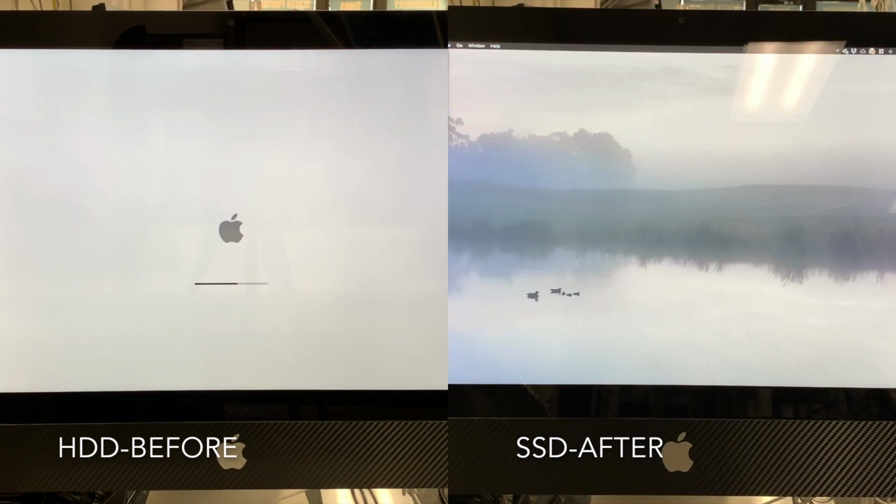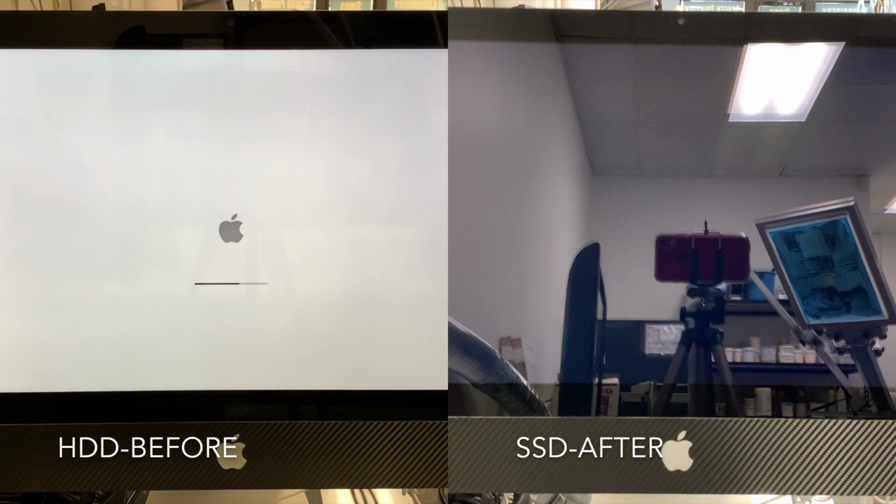And I'm gonna do a shutdown. It used to take a minute to shut down, so let's see how fast it shuts down. And it's shutting down.